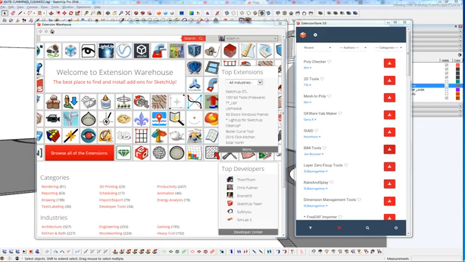So I wanted to go through really quickly the difference between the extension store and the extension warehouse, because there's been a little bit of confusion to people who are new to installing plugins and things, and for good reason. It is confusing. So I just wanted to go through it really quick and make sure that everybody's on the same page, what the difference between the two are.